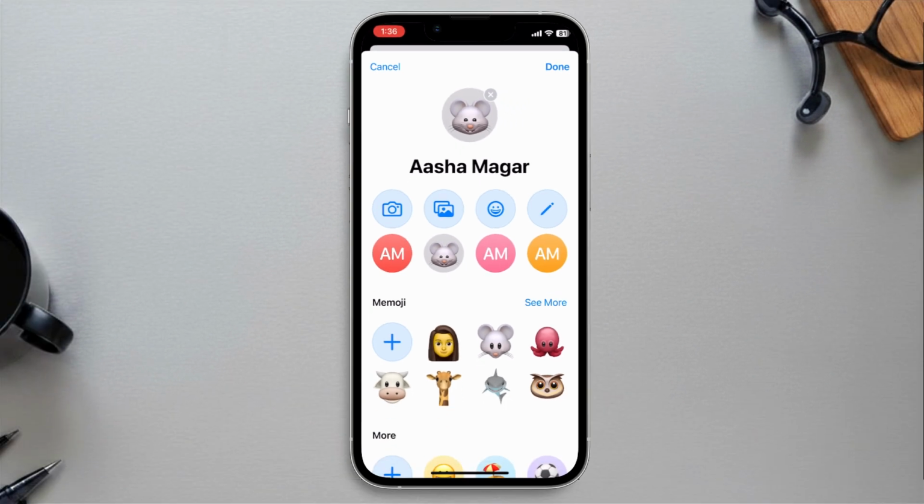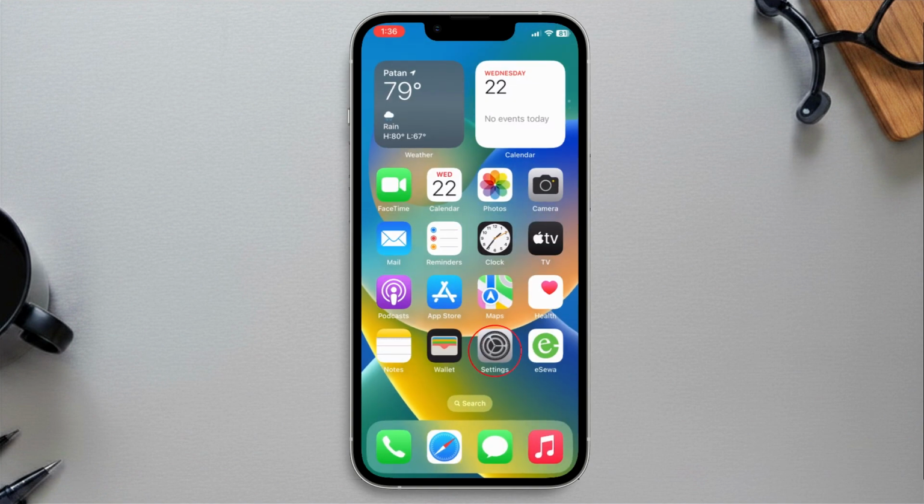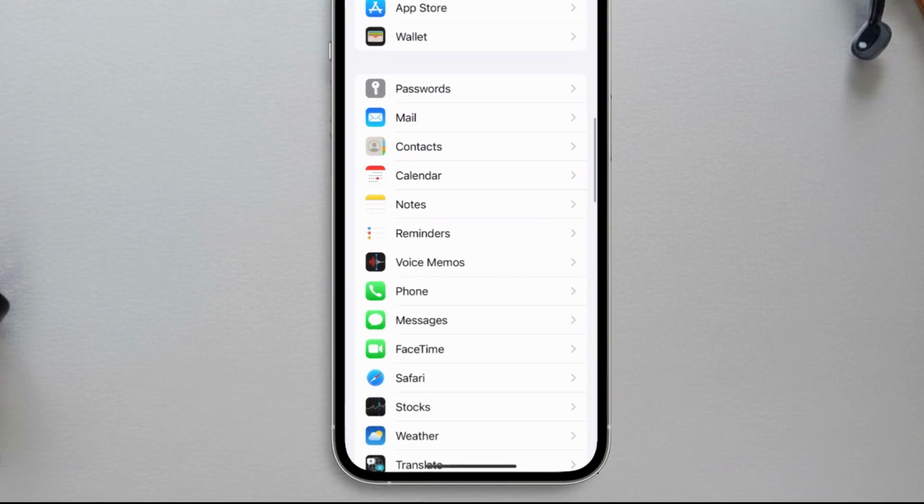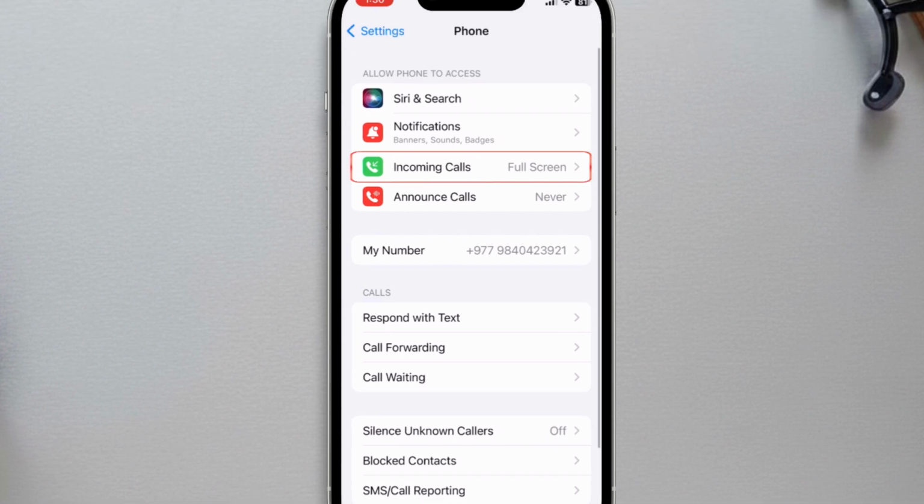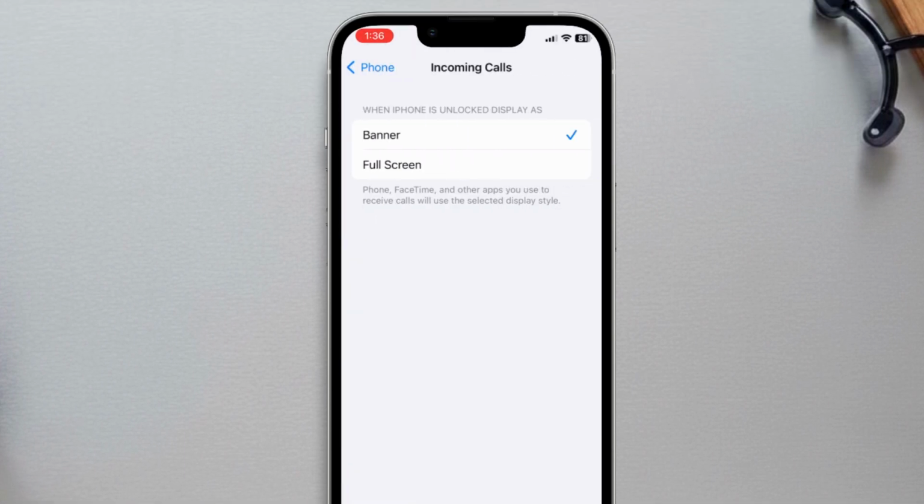Now, if incoming calls still appear as a small banner while you're using your iPhone, open the Settings app on your iPhone. Scroll down and select Phone, then tap on Incoming Calls. Change the option from banner to full screen. From now on, when that contact calls you, their contact poster will appear in full screen.